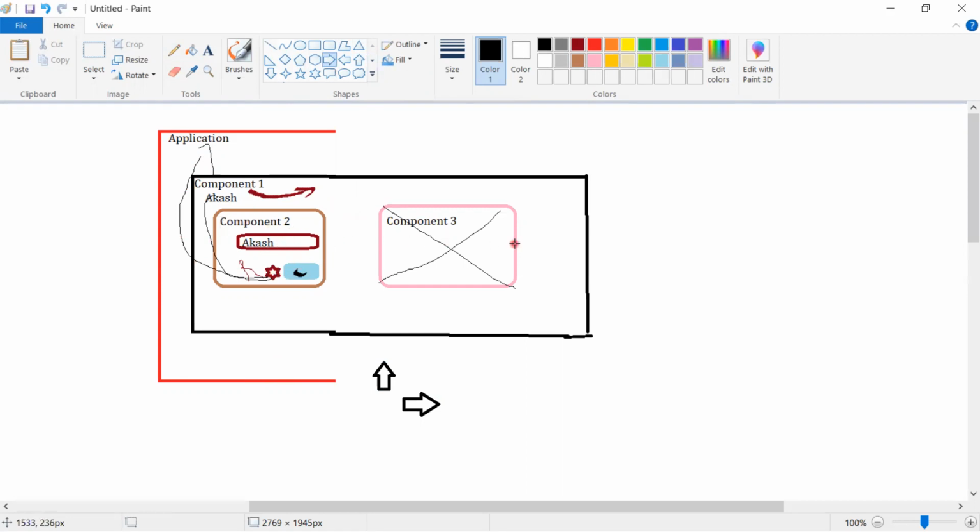Whereas siblings, within the same component, if you have multiple components, this does not work. In case within this component 2 you have another component, called component 4, can component 4 handle it? No, it cannot handle it because that is the down direction. Down direction cannot be handled.